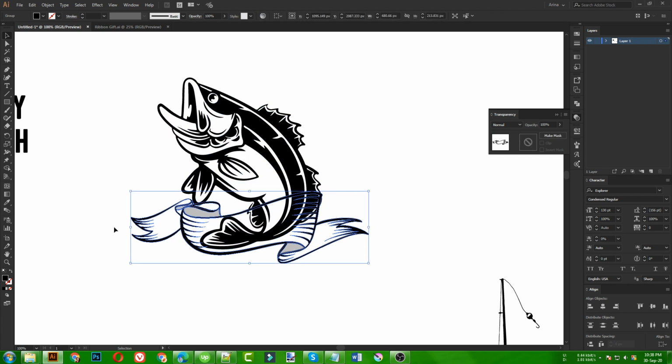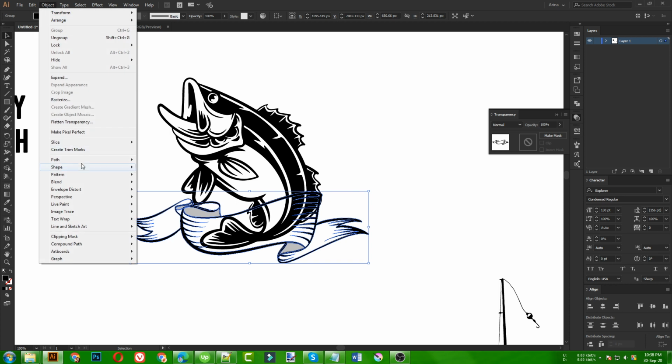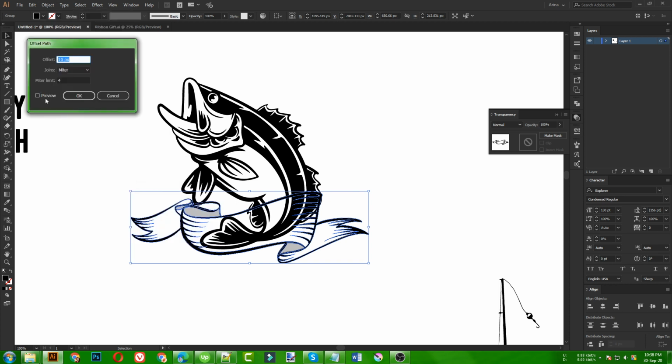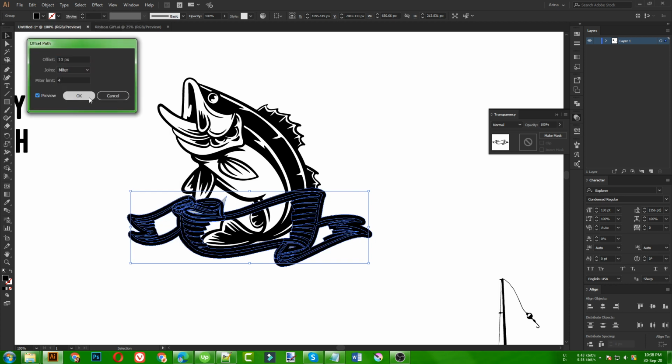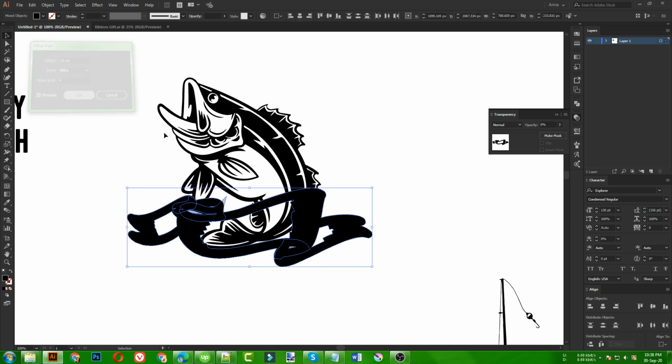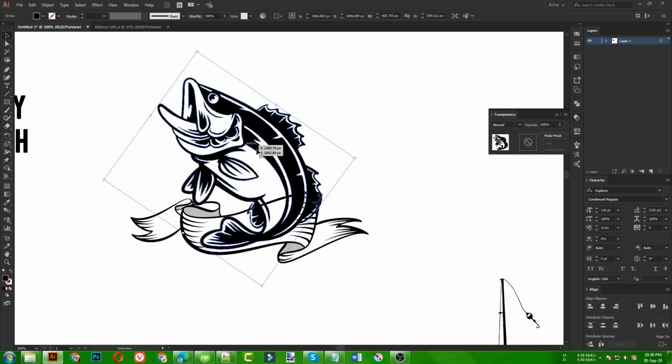So I am selecting this ribbon here, then making an offset path for my text, just like this. 10 point is okay for me. Now I am going to cut this, Ctrl X, selecting my text here, fish here. Okay, I am not going to erase any part of my fish here because I may need to change it later. So I am keeping that as it is.